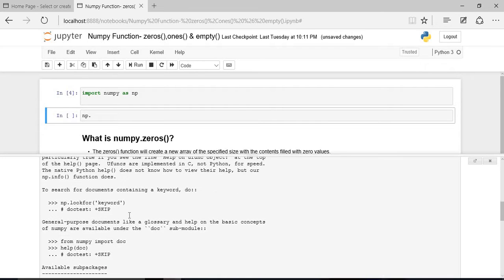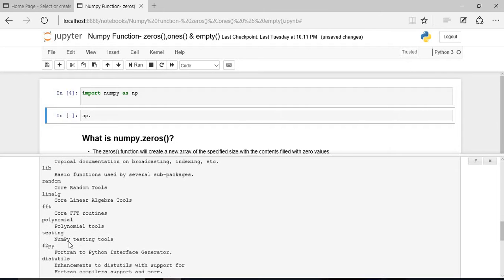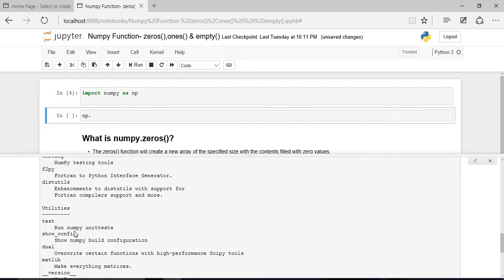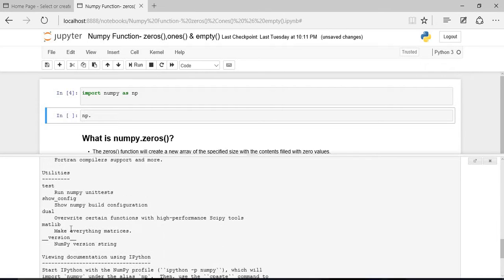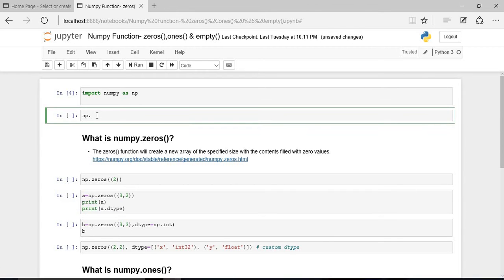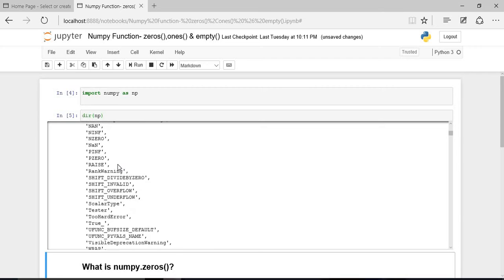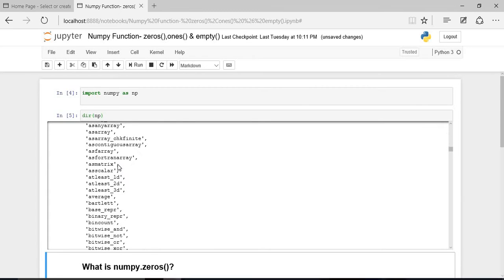Another way, we can see the available subpackages: doc, lib, random, linalg, fft, polynomial, testing. There are lots of these utilities, so we can refer from here also. And another way is to write dir and provide np and then execute with Shift Enter. It will provide all the functions that are present in the NumPy module. There are many functions.